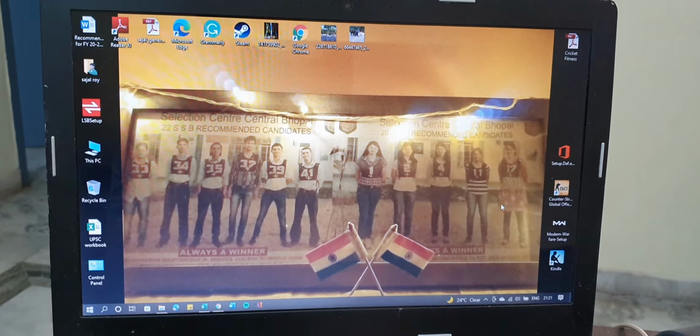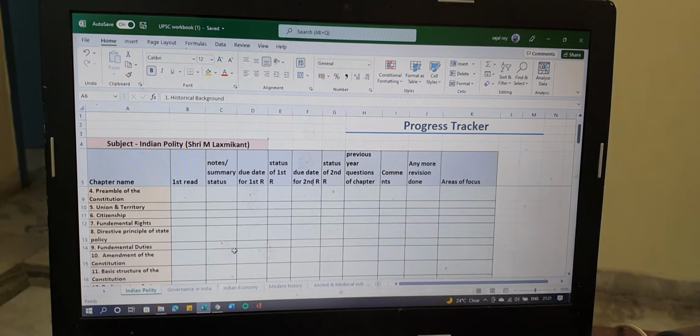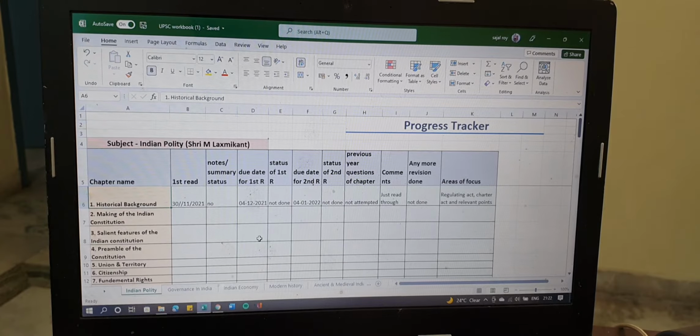So today I'm going to show you a smart way where you can track your progress and plan your revisions for your academics. This is something I used to do in my school and college days, especially in college days, where you have many subjects to do.